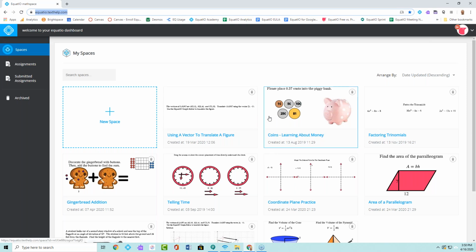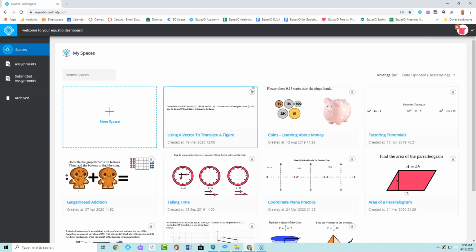You're going to look at my screen and go, yeah, I see a lot of elementary stuff in here. It's funny because when EquatIO launched, everyone said this is for higher ed, this is for secondary, and I'm trying to show people that we have stuff in here for all levels, whether it be kindergarten, all the way through 12th grade in high school, including up through the college level.